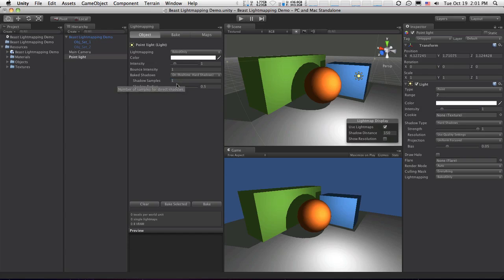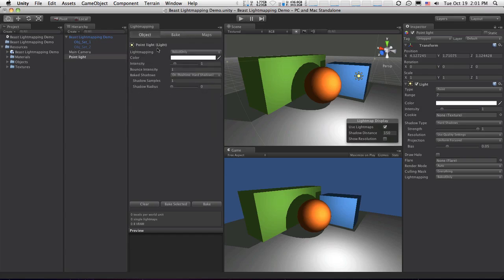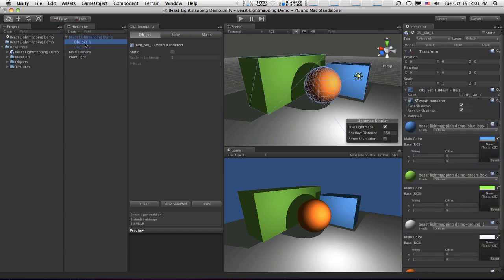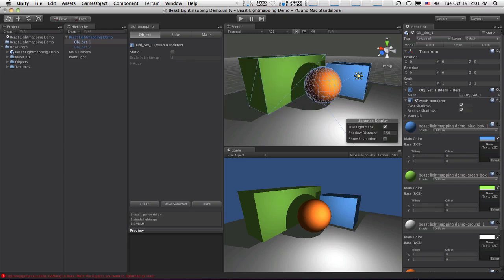I'm going to reset these back to 0 shadow radius and samples right now to show you what we'll get when we bake out our generic objects. So make sure you select the object that you want to bake. Right now this object is not selected as static, and this was the error message you're going to get: "Nothing to bake. Only static objects will be light mapped." Fix that problem real simple. Check the box here, which also is over here in the inspector.